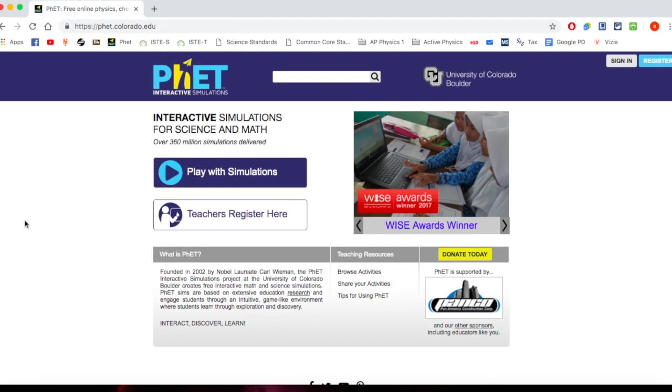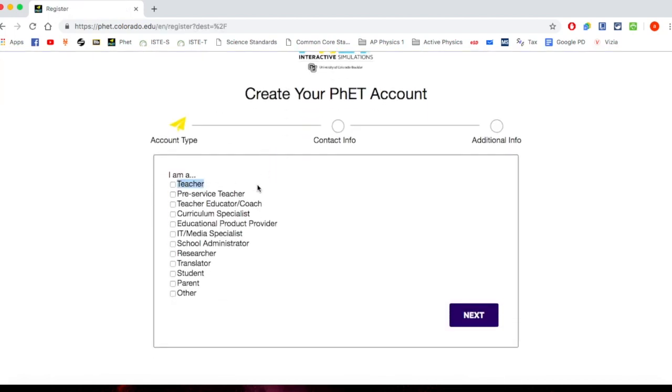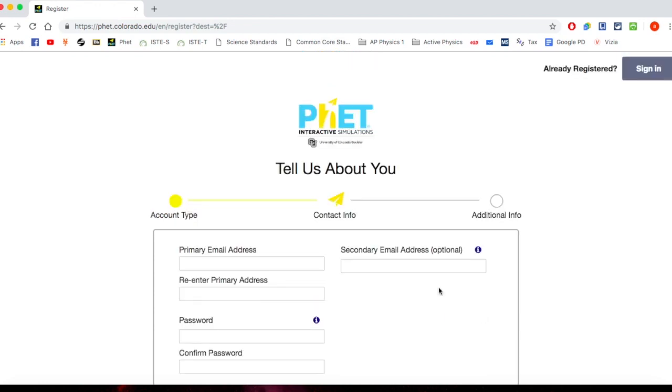This is the homepage of PhET Simulations. On here, you could click for teacher registration. On this page, you could actually select what you are, whether you're a teacher or a special ed teacher or anything else within the school. And if you click next on the bottom right-hand corner, you're able to actually create an account.